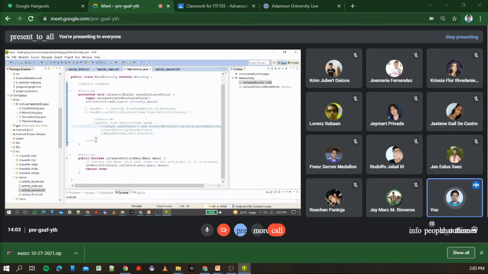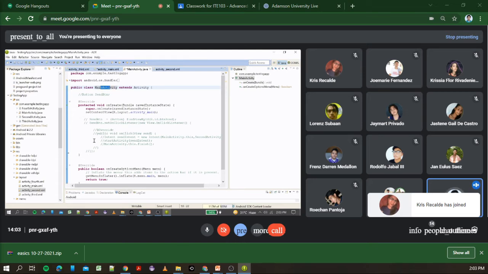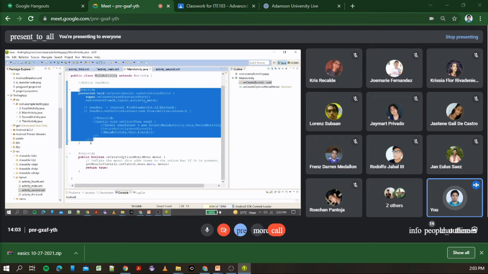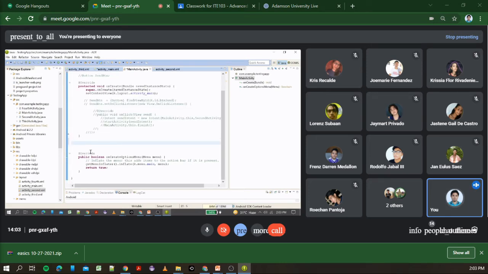Okay. So, i-create natin yung method sa loob ng class na to. So, under ng class main activity or ng main activity class, mag-create tayo ng bagong method. So, sa baba or anywhere inside the class, anywhere inside the class but not inside a method. So, these two, this one, and this one are considered methods. So, syempre, gagawa tayo ng katabing isang method.